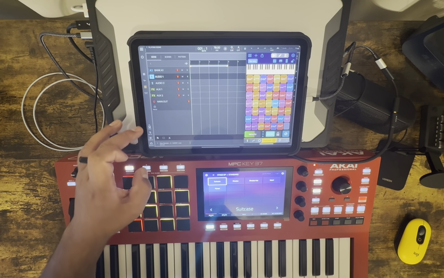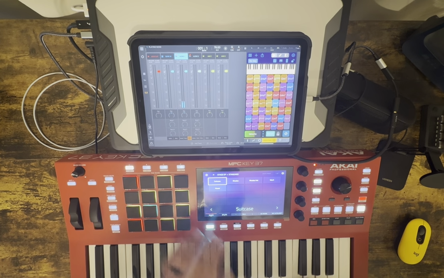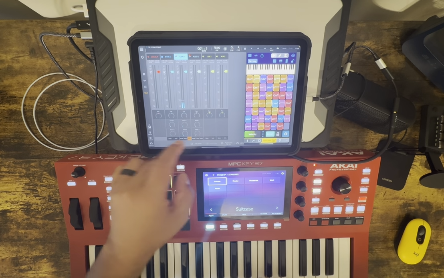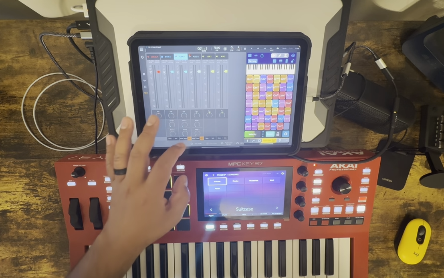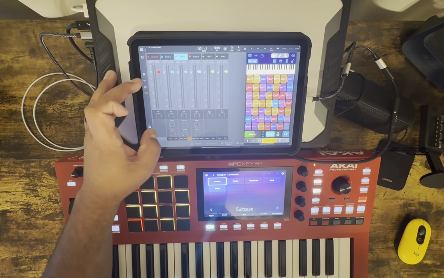And then so you can hear what the track is actually doing, you want to turn the monitor, which is right here, on. Otherwise, you won't hear the track. So leave it on so you can hear what the track is doing.